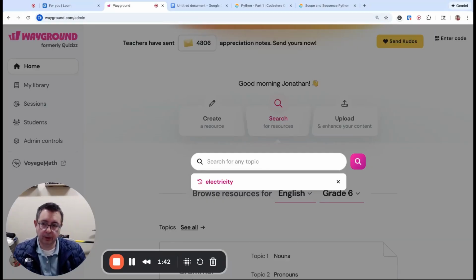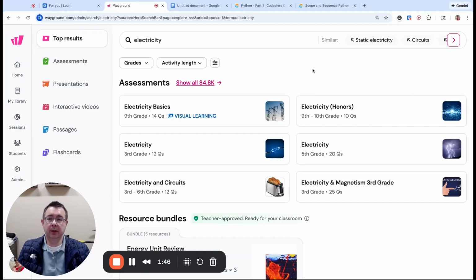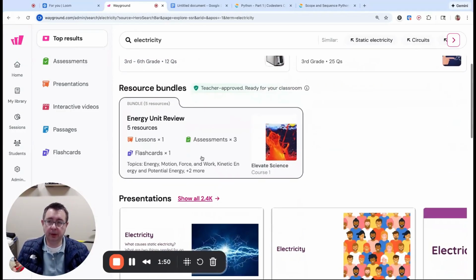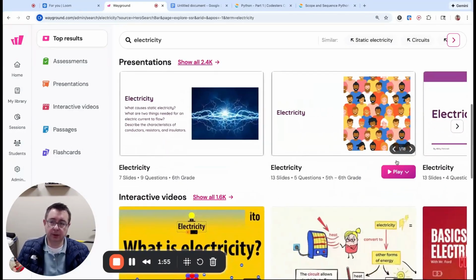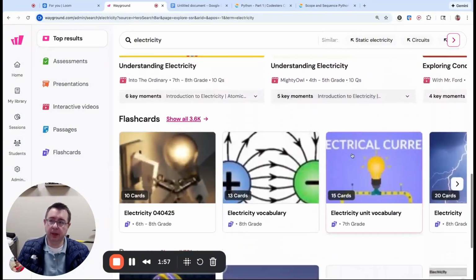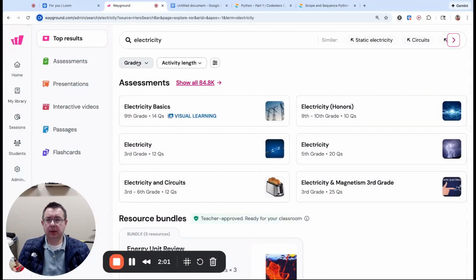So if we just look for electricity, you'll see anything that has already been created: assessments, resource bundles, which might be all of these things combined together, presentations. We'll talk about all of these: interactive videos, flashcards, and passages. All right, so let's look at the difference between some of these things.